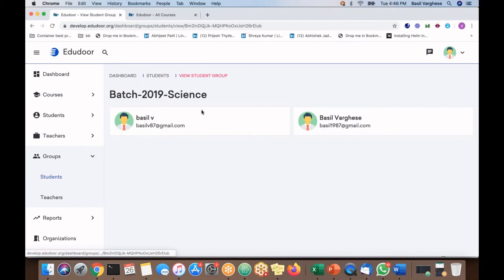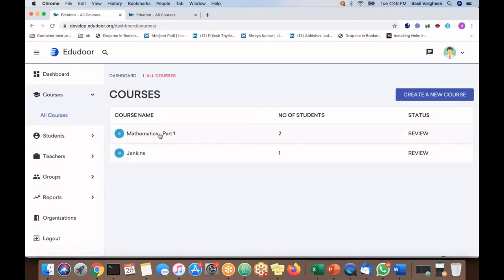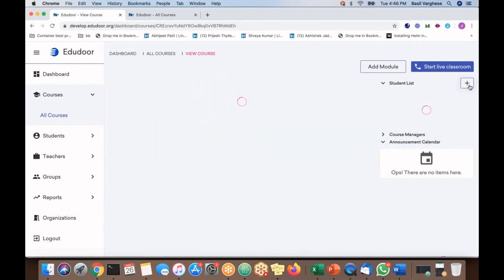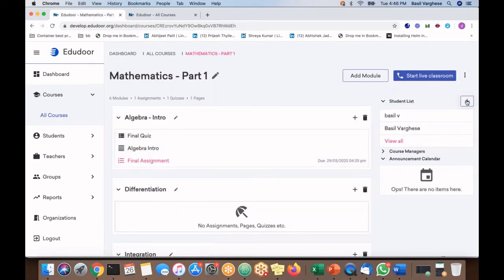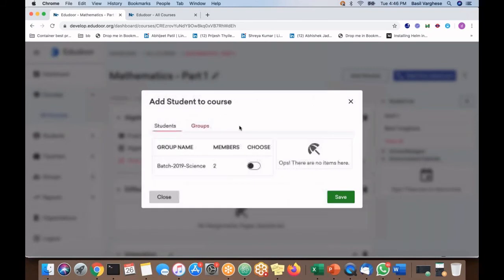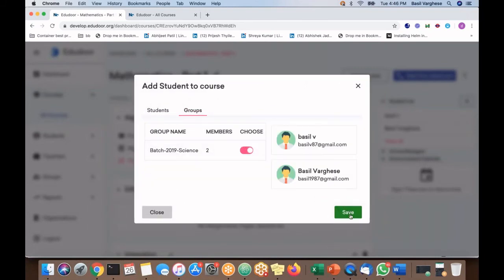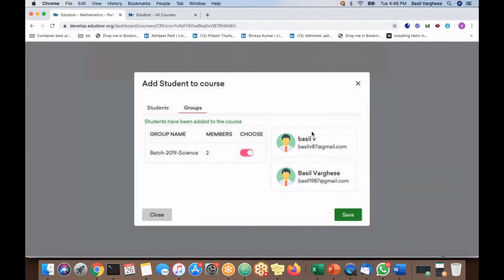And now I want to add this batch into the course. So you will go to the course and then open the course. You can add the batch instead of adding an individual student. Then automatically every student would be able to see the course and all its content. Right now I am adding an entire batch to a particular course. So that is also possible.